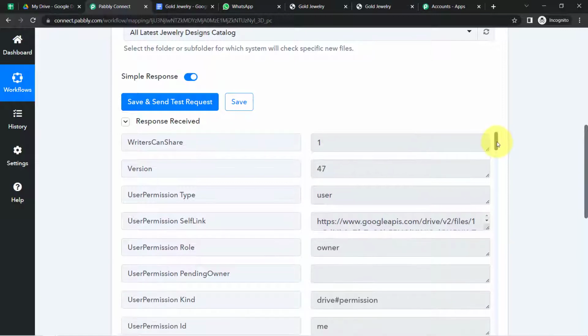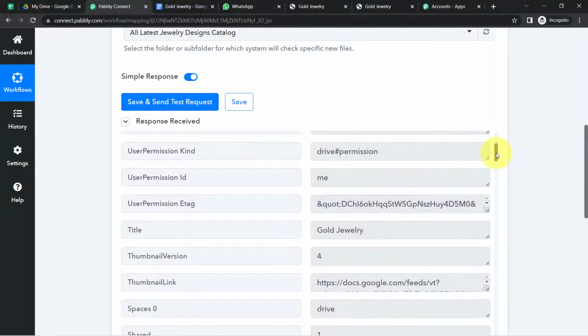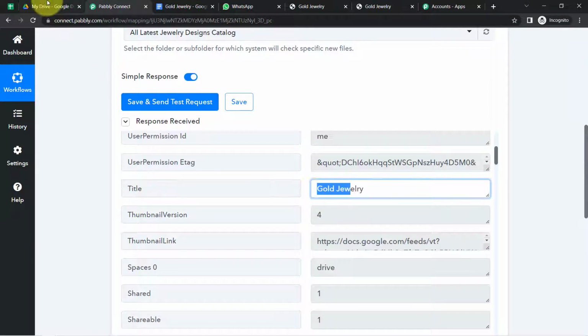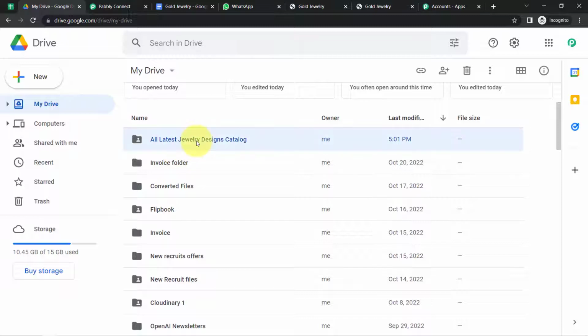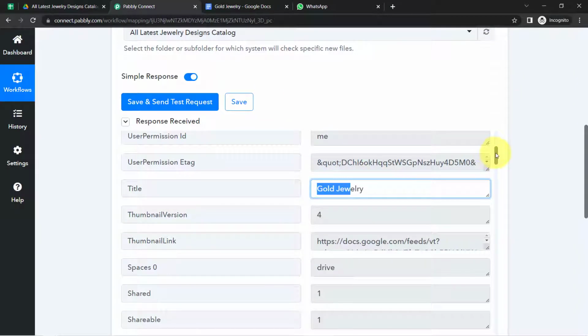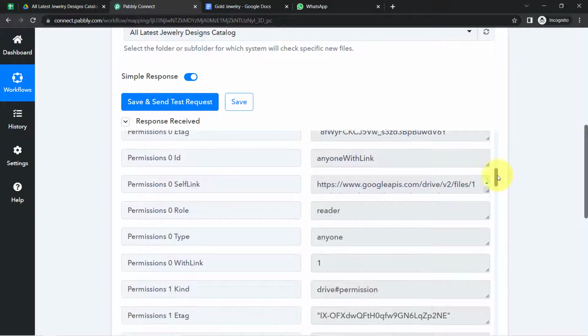And let me cross-check whether the details are actually correct or not. Okay, so you can see the title here is gold jewelry. All right, going back here and let me open this folder, and you can see the name of my doc file is actually gold jewelry only. Okay, so the title is correct. Let me even check other details. So where is the link of this file?